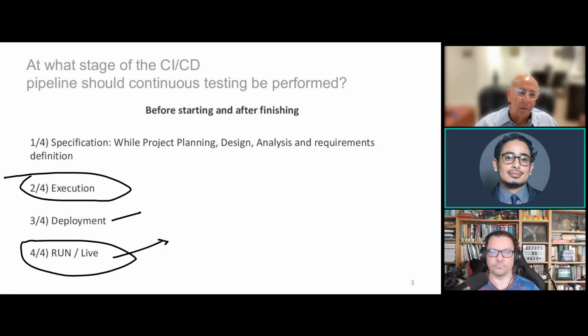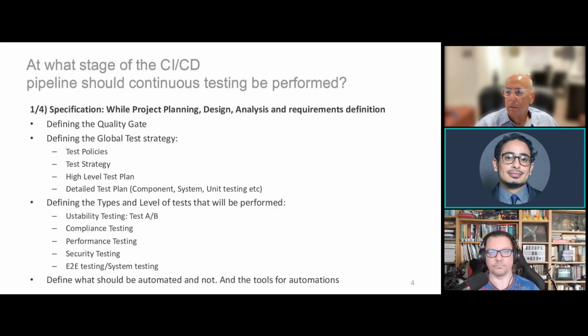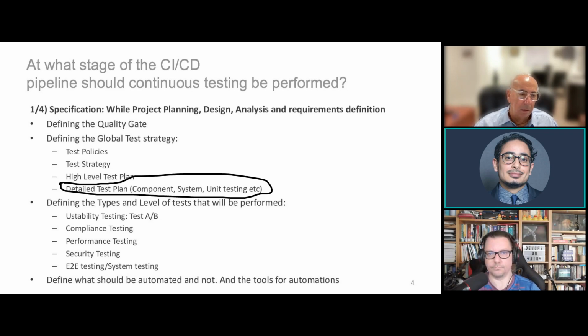So let's start with the specification. In this stage, we do testing. We define the quality gate. We define the global testing strategy. It means the test policies for the company. The high-level test plan for the project, and the detailed test plan. All that almost everyone does is just the detailed test plan. It means unit testing, component testing, system testing. But we have a lot of testing that we can do in this phase and its subfields.